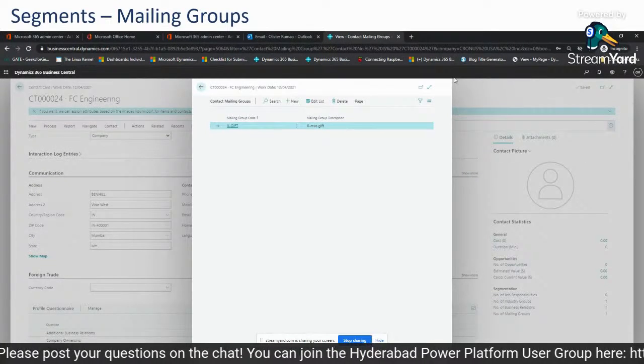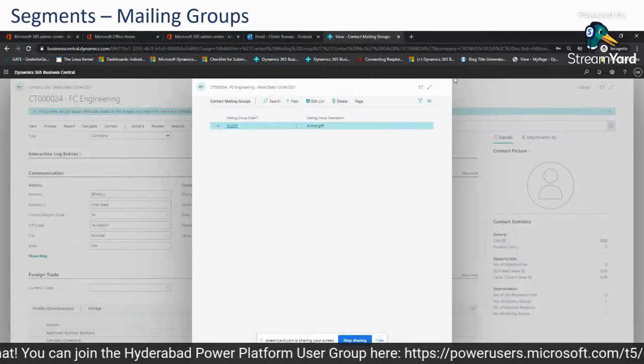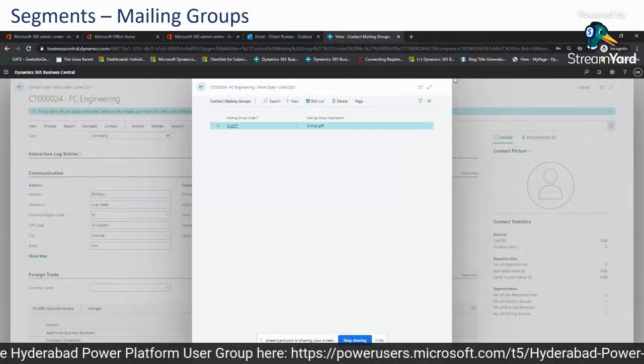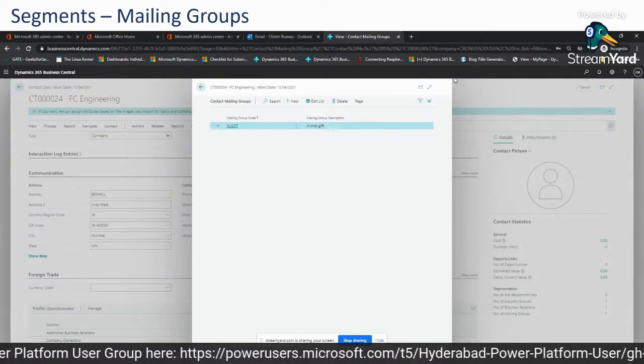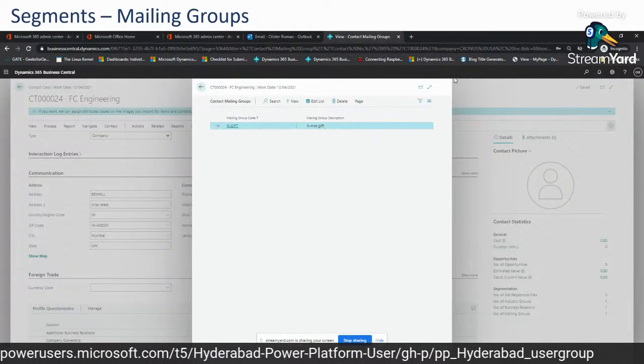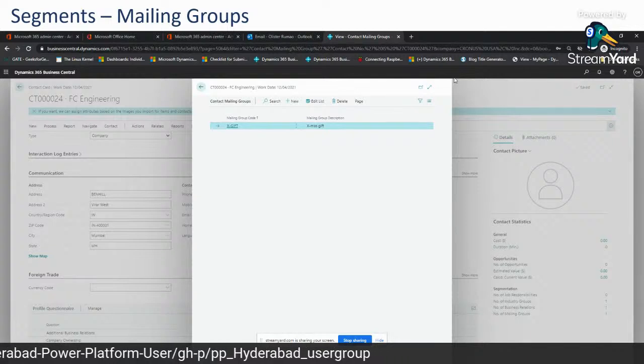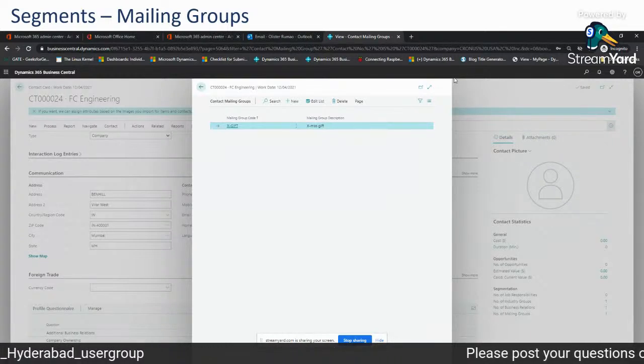Okay, then we have mailing groups. Mailing groups are sort of like a subscription, where every month there is some newsletter that goes out, or during Christmas time, do you want to send any gifts or cards? I can set that up for the contacts as well.